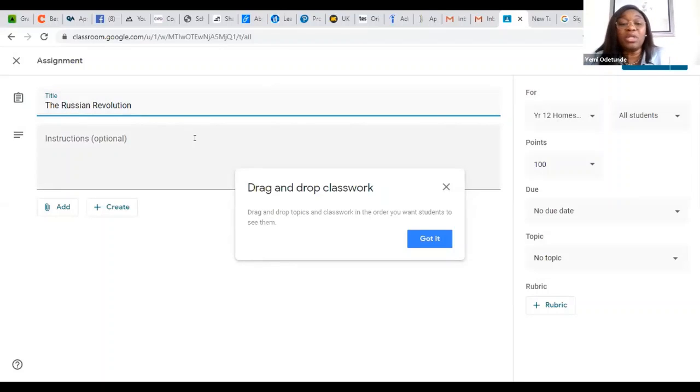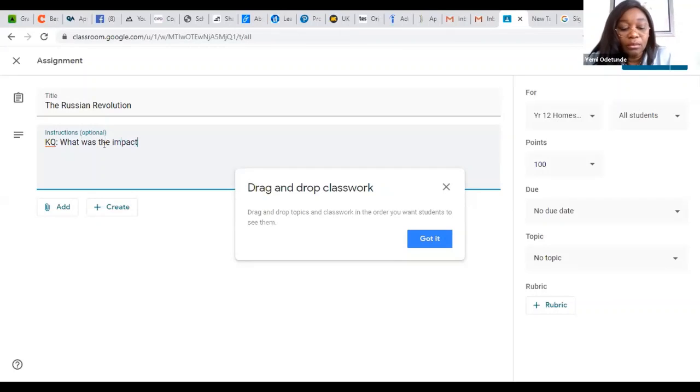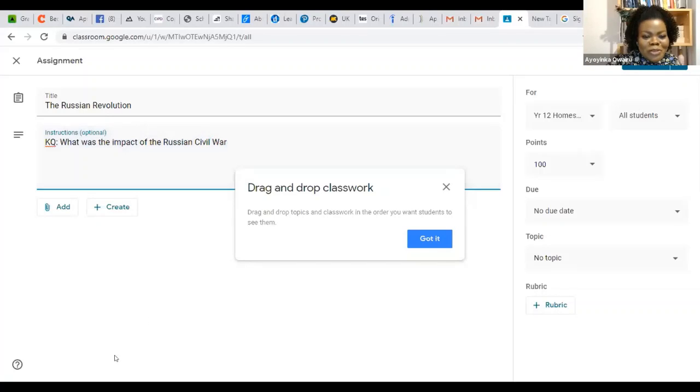So the title of this particular assignment I want to say is Russian Revolution. All right. I'm going to give them some instructions. I'll say, for example, maybe I have a key question, and the key question would be any question, something like, what was the impact of the Russian Civil War? You could just do question mark, question mark, question mark.